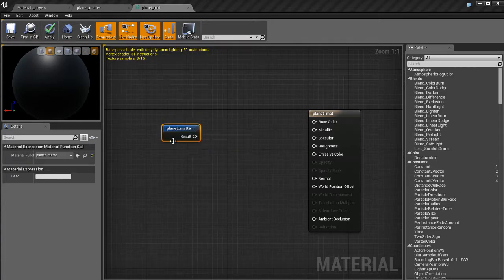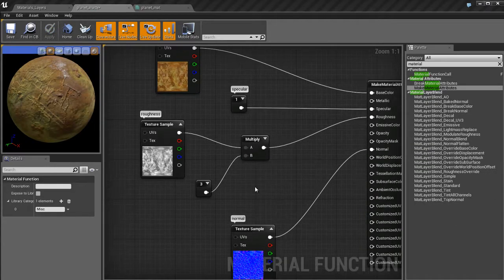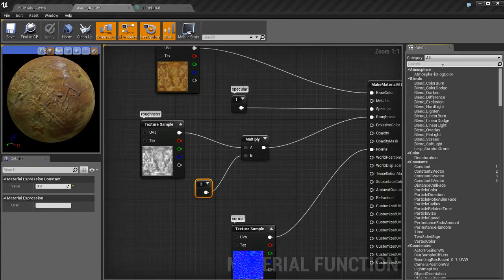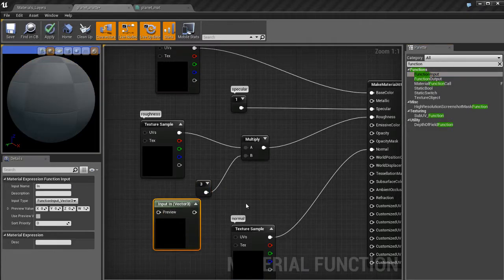So here we have a material function, which is blue, and it's called Planet Matte because, of course, that's what I called it. And right now it only has a pin called Result, and that's it. So we're basically encapsulating this material right here that you see, this material function, into a node that we can drop into our main material.